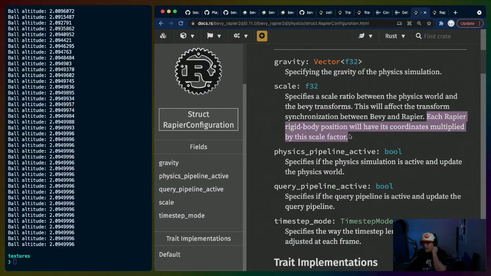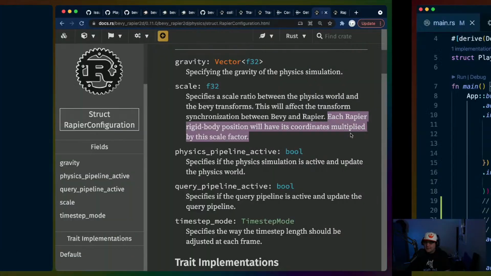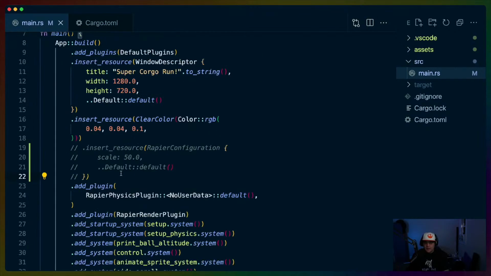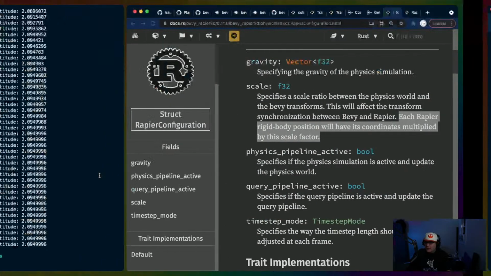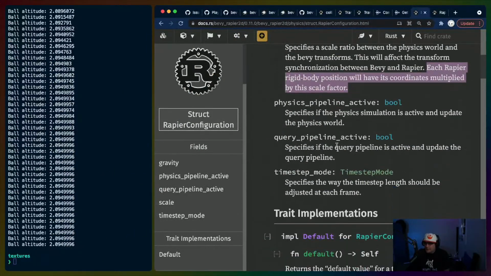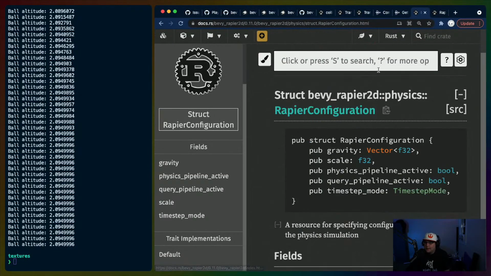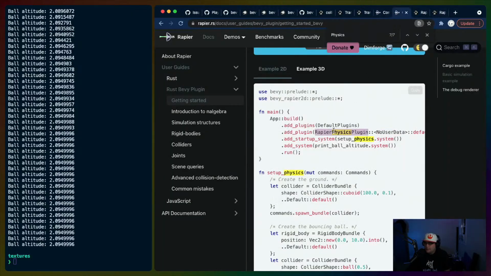Each rapier rigid body position will have its coordinates multiplied by the scale factor. So maybe it's not two. I have it at 50, right? Or I had it at 50. Yeah. So multiplying it by 50 should have an observable effect, I feel like. So where does this go? Is it supposed to be the user data in the physics plugin?